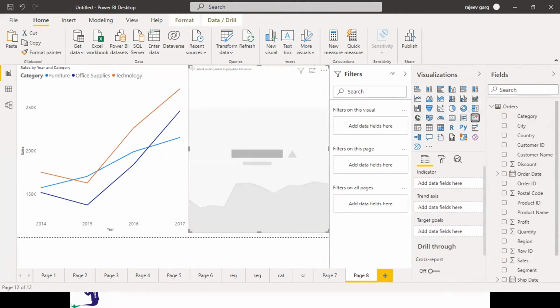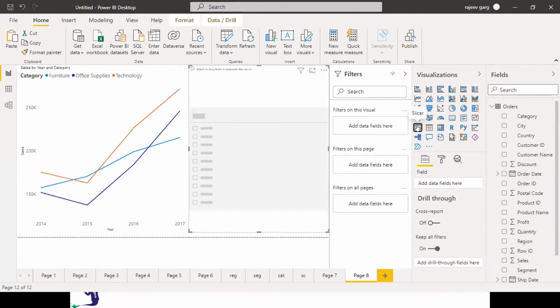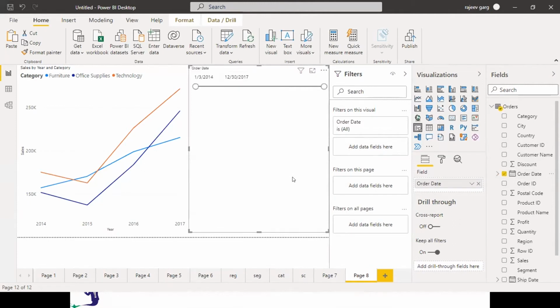Let's take a slicer, and oh, my bad. I have taken, here it is gone. Here is the slicer. I have taken the slicer over here, and let me put the order date in this.